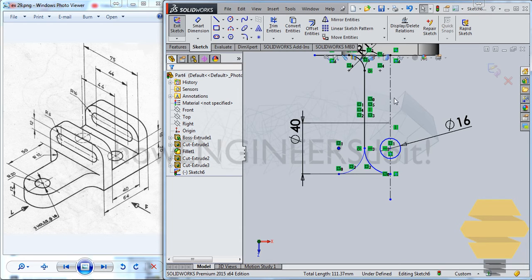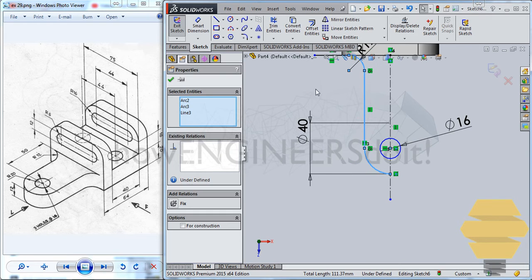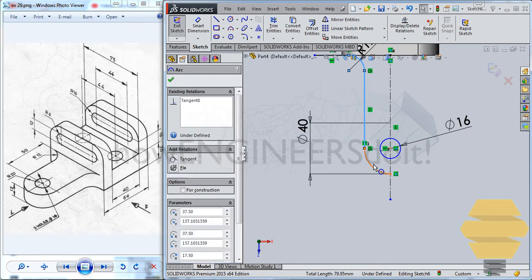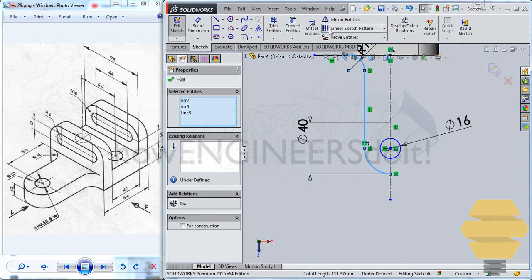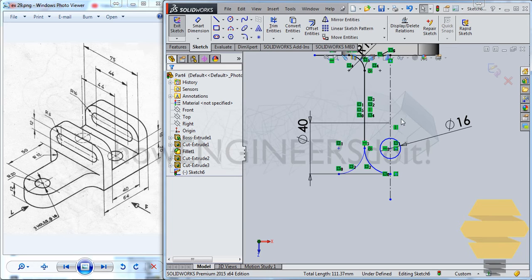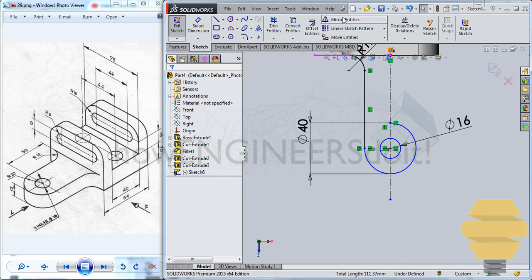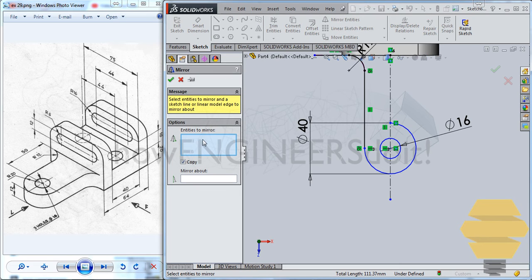Oops, that's not the way. Okay, they are selected now. Okay, we'll do that once again. 1, 2, and 3, and go for mirror entities. Oops, why is it happening so? Okay, we'll do one thing. Mirror entities will select. We'll click over here and we'll select 1, 2, and 3. Okay, now I get it.